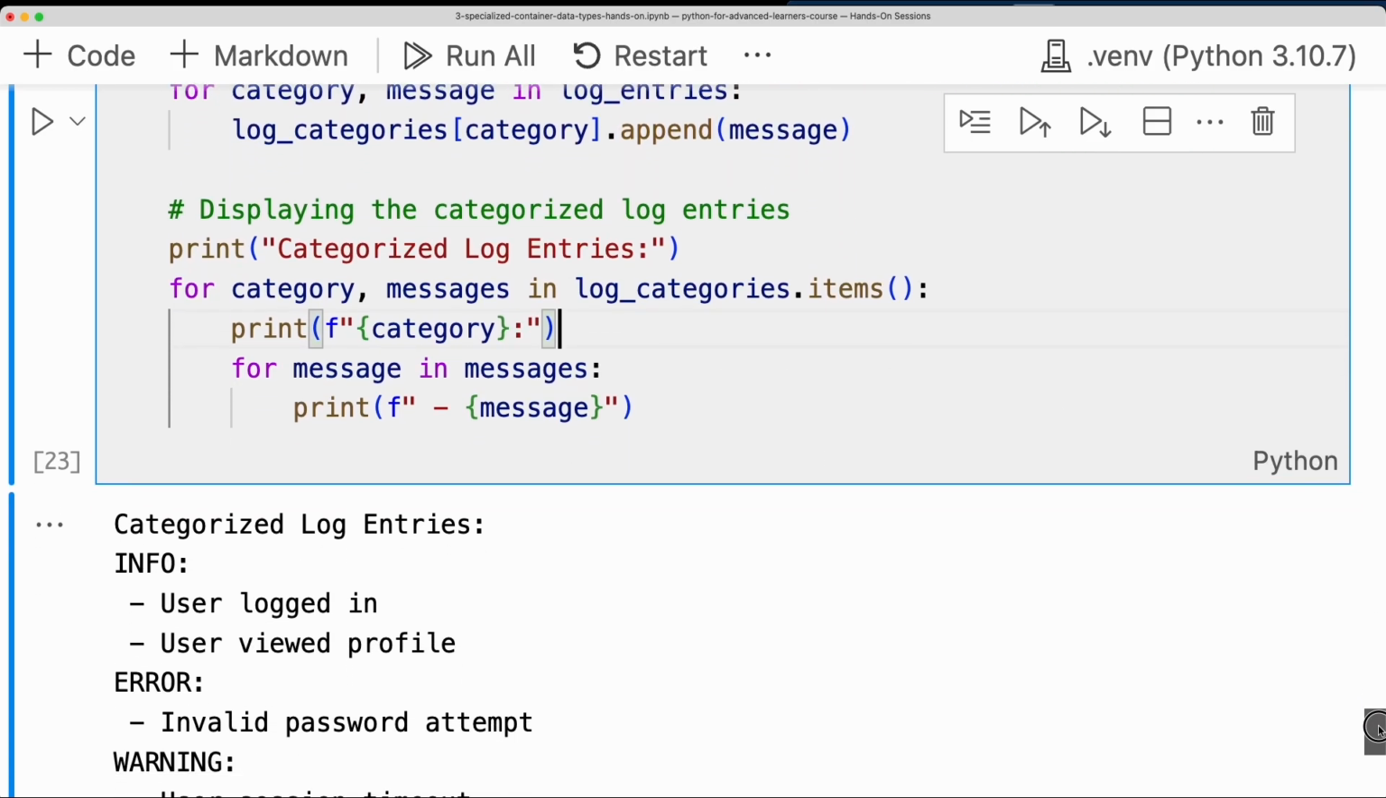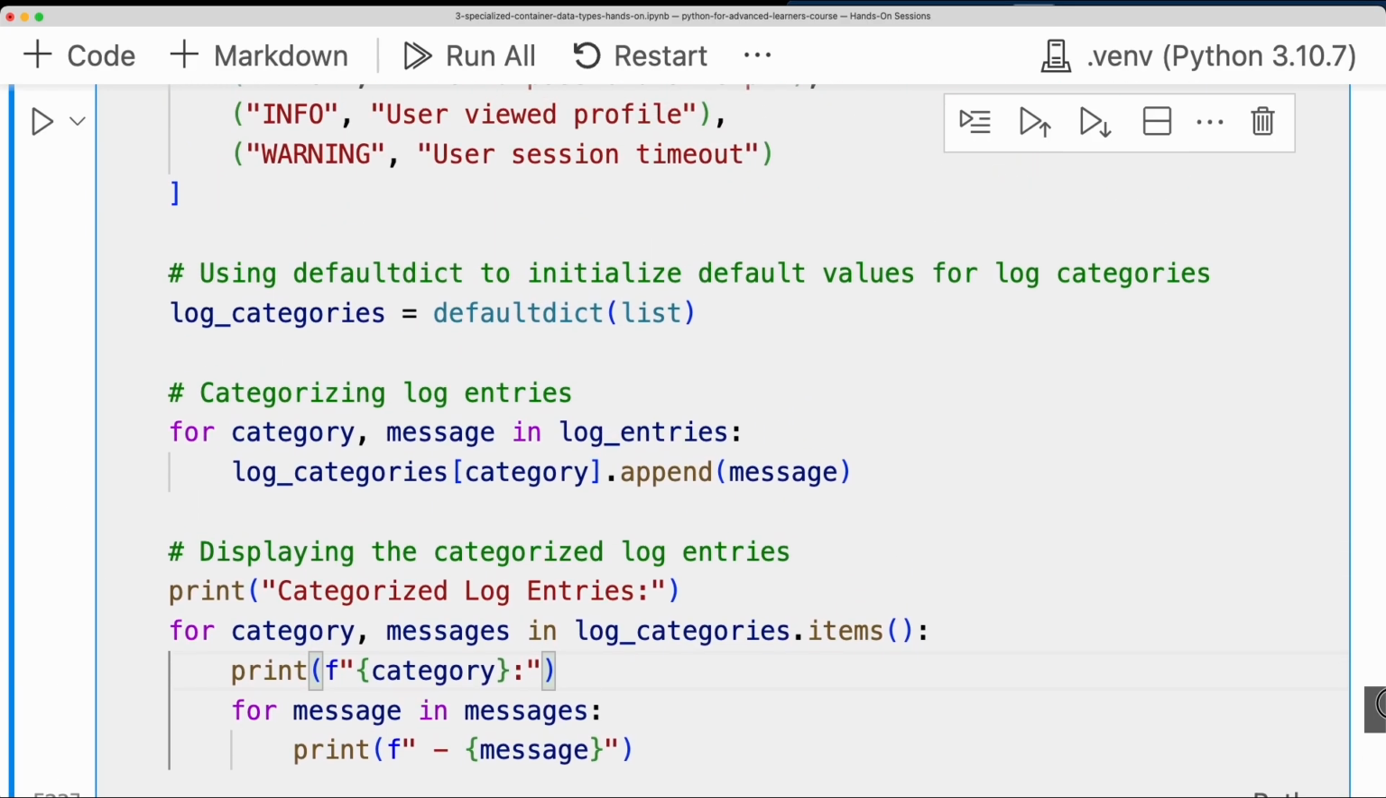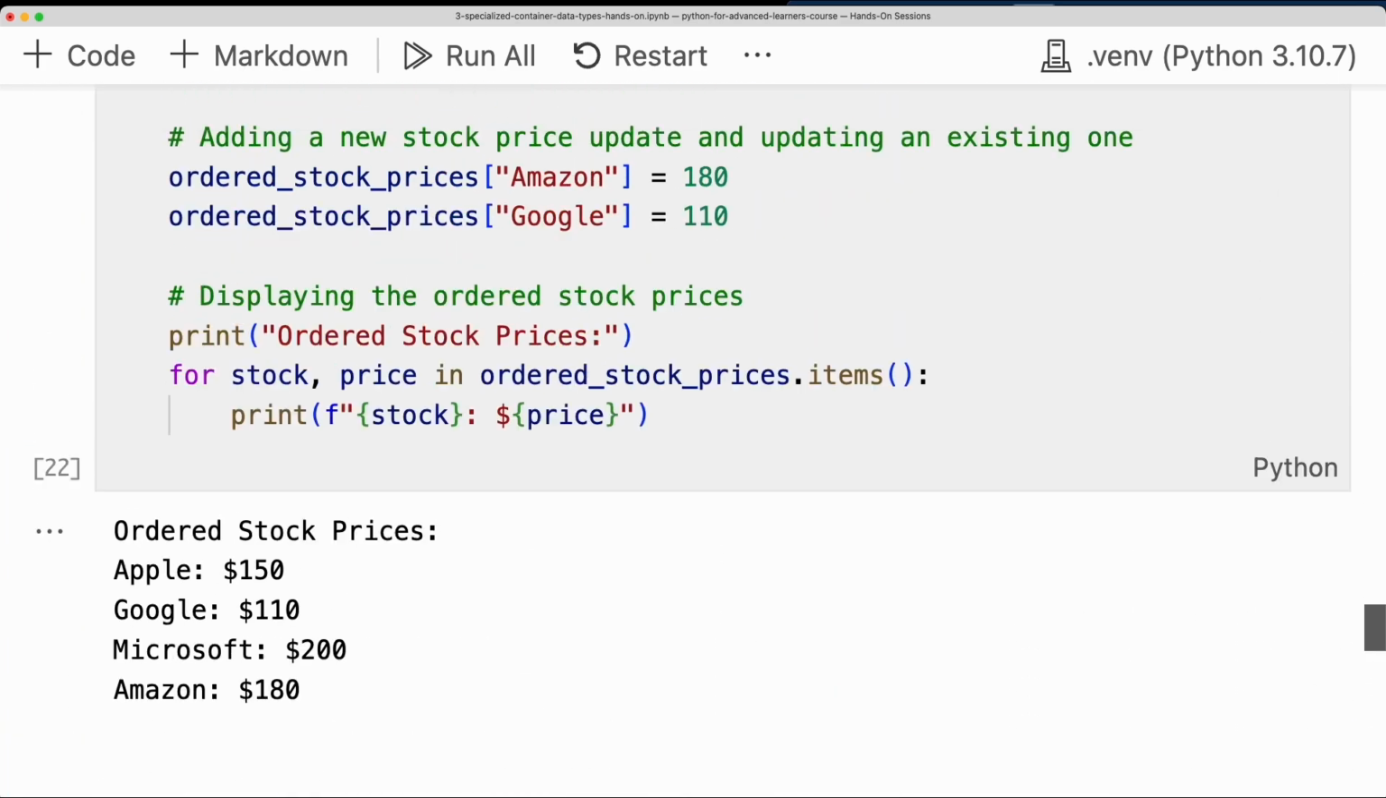In conclusion, Python's specialized container data types offer a powerful, efficient, and quite an elegant way for various real-world applications.